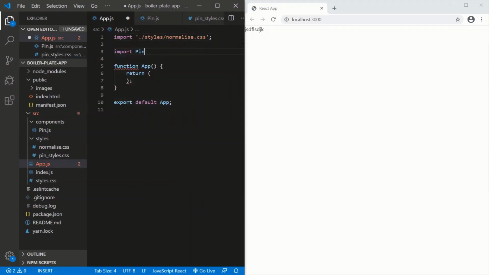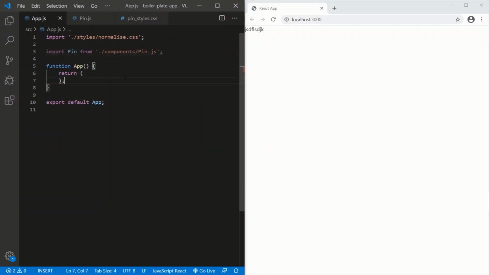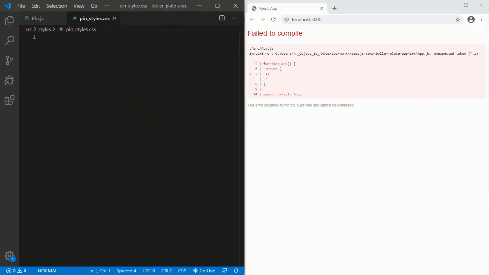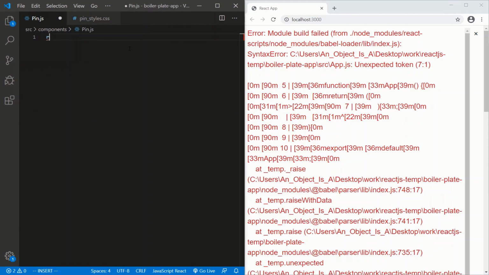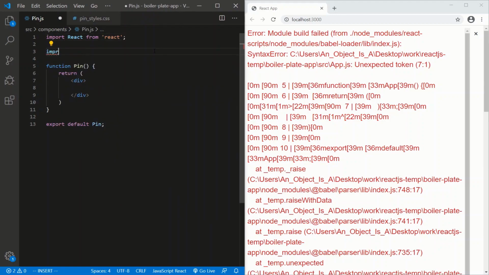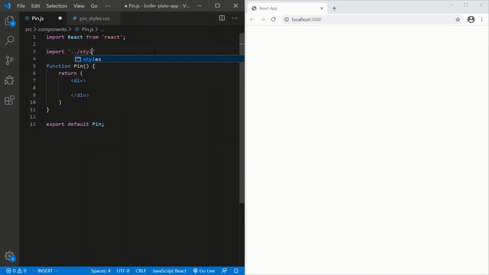All right, let's import that into the app. So import pin from /components/pin.js. There we go. Let's use it here, pin. We can close the app. Let's create a functional component in here, RFC. Export default. We'll put it down here. Export default Pin. Do a semicolon up here. Save. Let's import the style sheet for this guy. Import /styles/pin_styles.css.